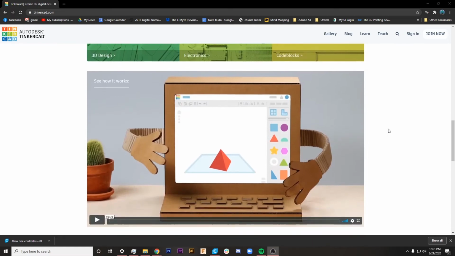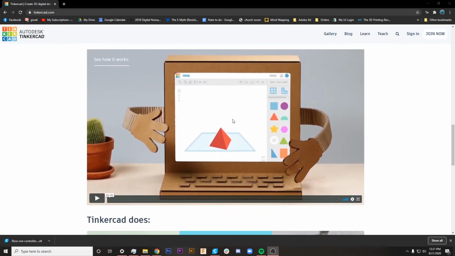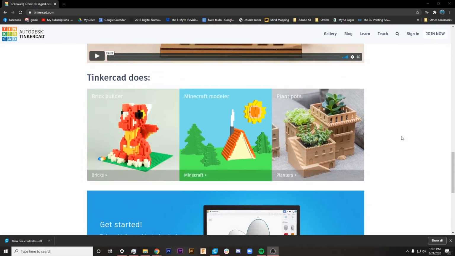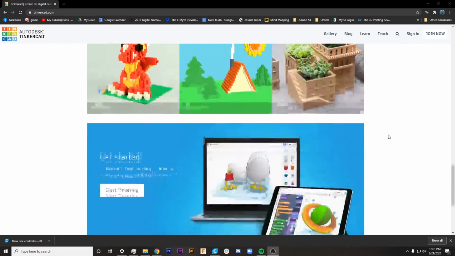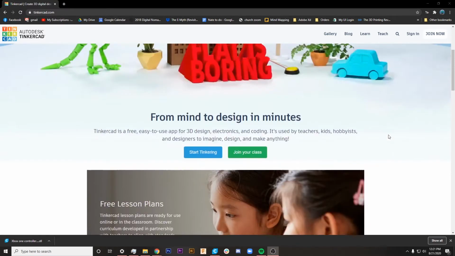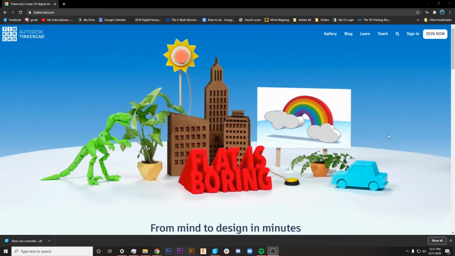Now, it is aimed towards children, so that's why the style of the website and the animations are in that direction, but that doesn't mean that it's any less of an impressive program for people just wanting to start out or wrap their heads around what 3D modeling is. So I'm going to go ahead and sign in and show you guys around a little bit.